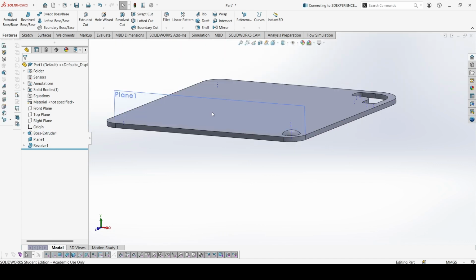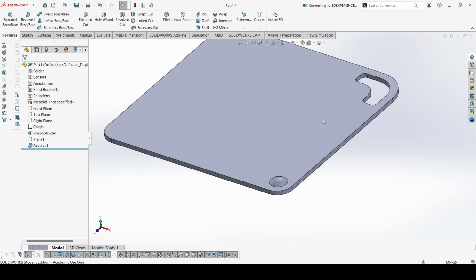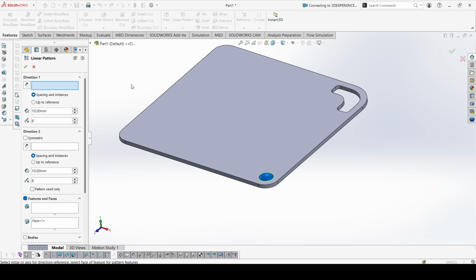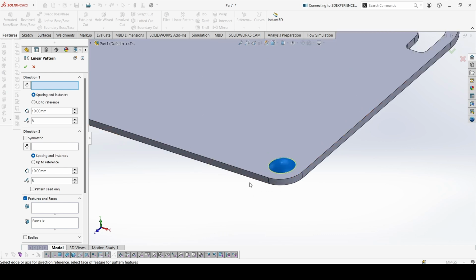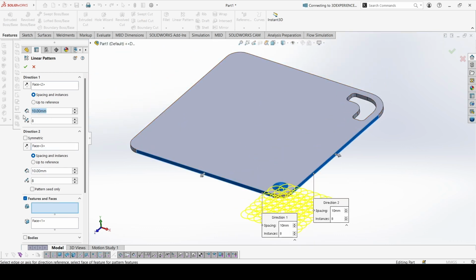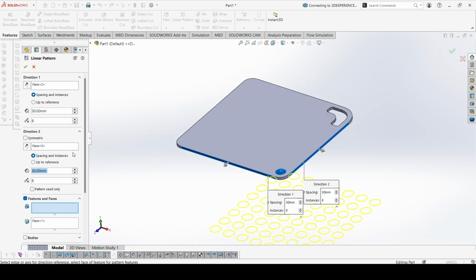We can hide the plane now and hide the reference axes. Now we can go to linear pattern, selecting this, then select the direction that you need to pattern. This is the first direction and this would be the second direction. Now the distance between each instance is 30 in both the directions, so write 30. Flip the direction and flip it again.